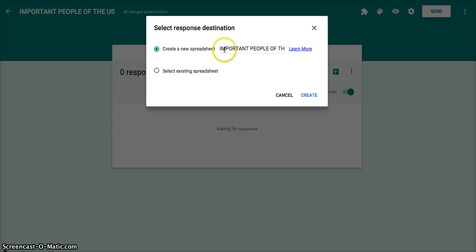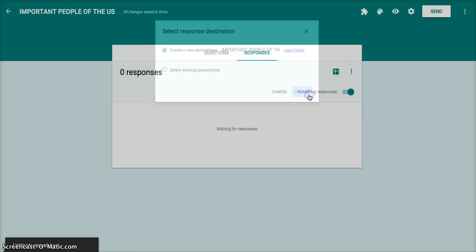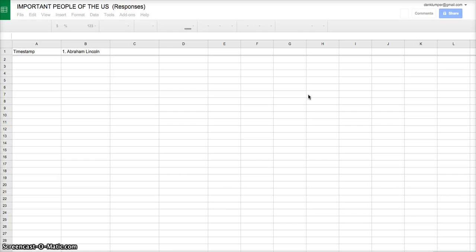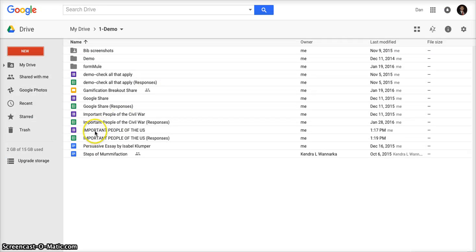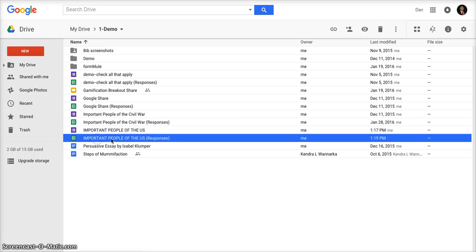So make sure this one is clicked. And if you want to change the name, you can. I would leave it the same so they match. Responses match the quiz title. And go create. Here's what your response spreadsheet looks like. Back in your original Google Drive, you can see Important People of the U.S. and Important People of the U.S. Responses. So they're right next to each other because they have the same name.